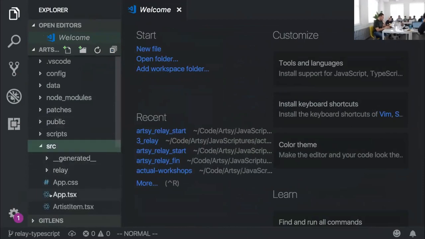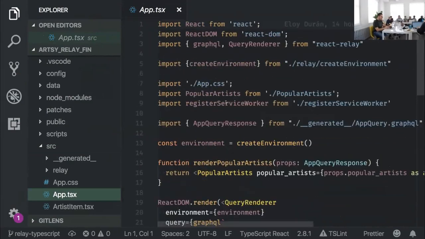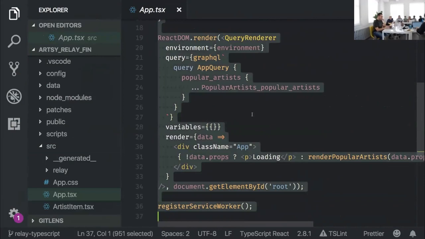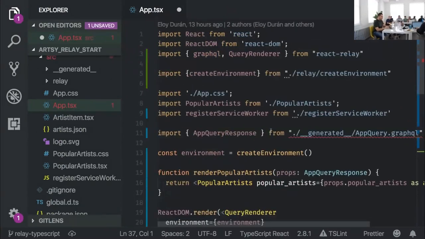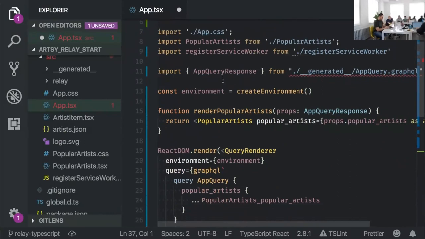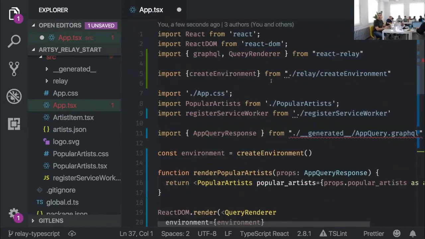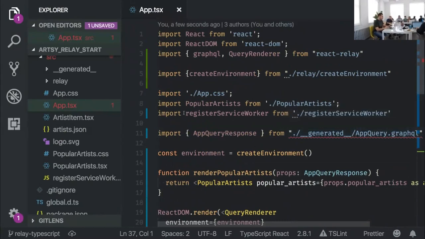So here we have the finished app file, and you can just select all of that and copy it over into this file. All right, there is going to be an error. That is fine for now. I'm just going to gloss over that.